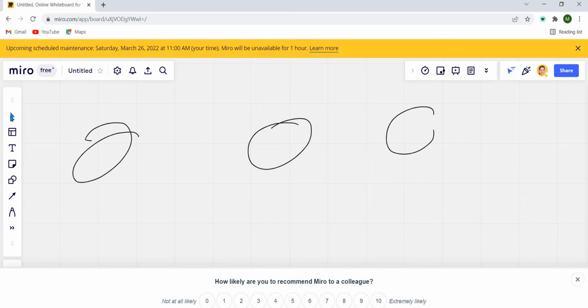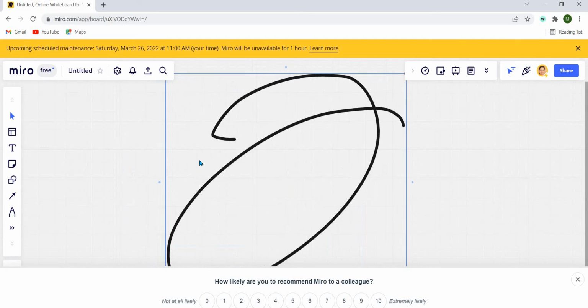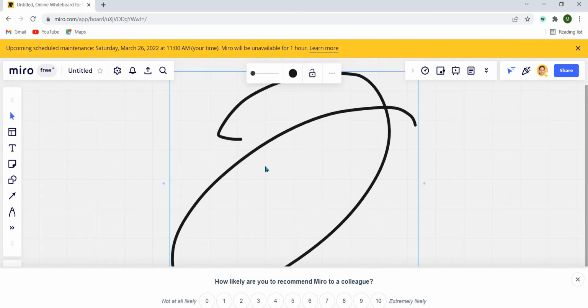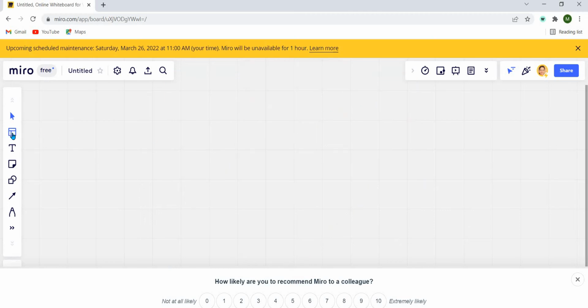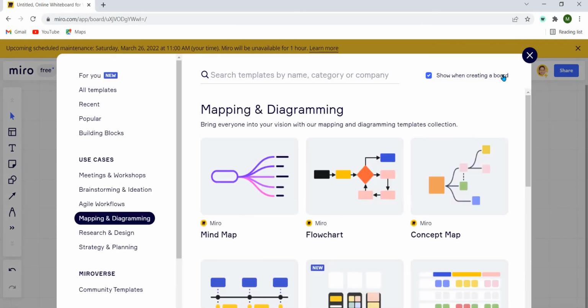First is select. This arrow denotes the select. You can select it, you can zoom out, zoom in, and you can change the color of your work. Or after selecting, you can just delete it. Next is again templates. When you click on this, you can choose any template according to your need.